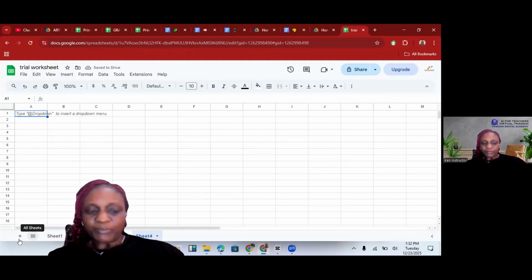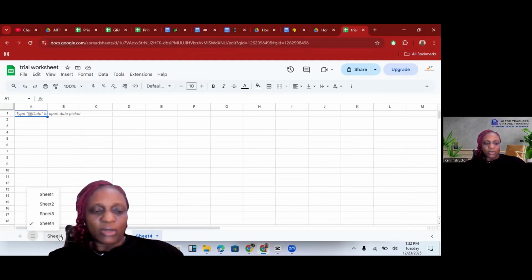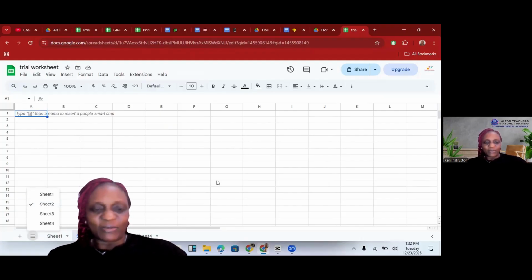Okay, all sheets, you click on these, all the sheets you've opened will show, and then you have the check mark on the active worksheet, which is Sheet 1. If you click on Sheet 2, we are in Sheet 2 here. If you click here, you'll see that the active worksheet is Sheet 2. I hope you are picking up something there.